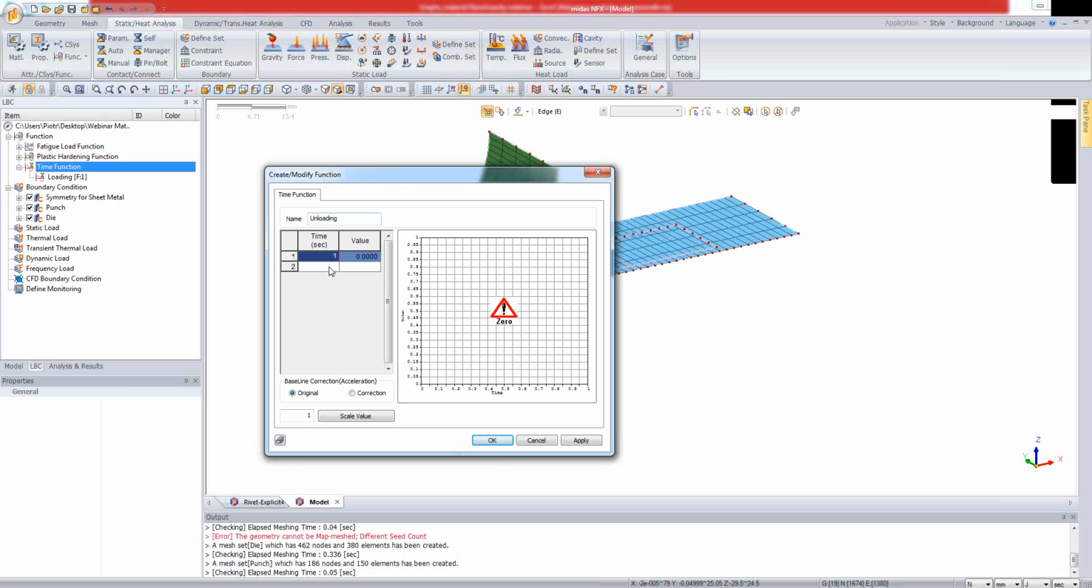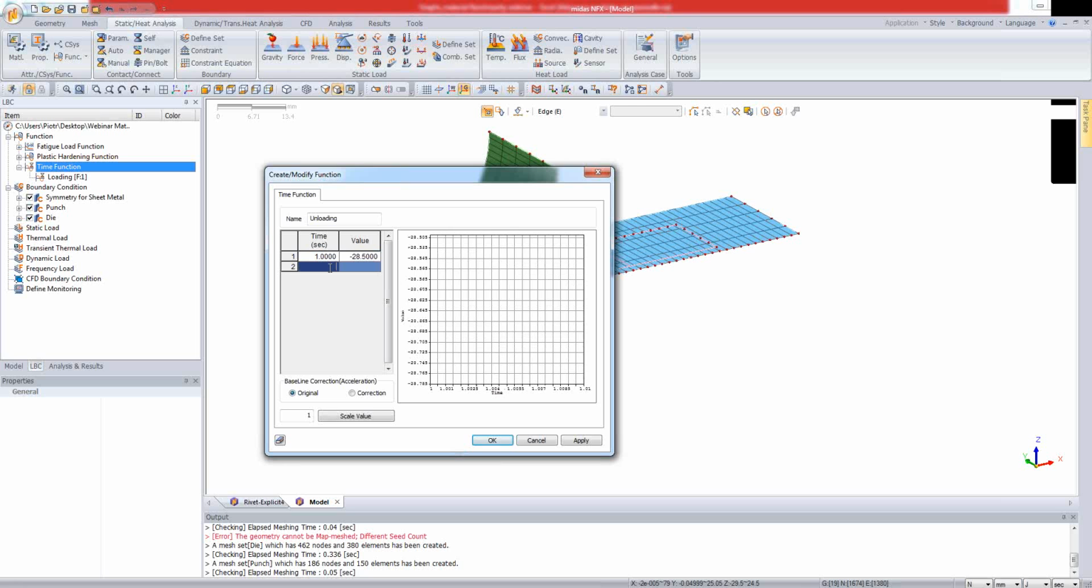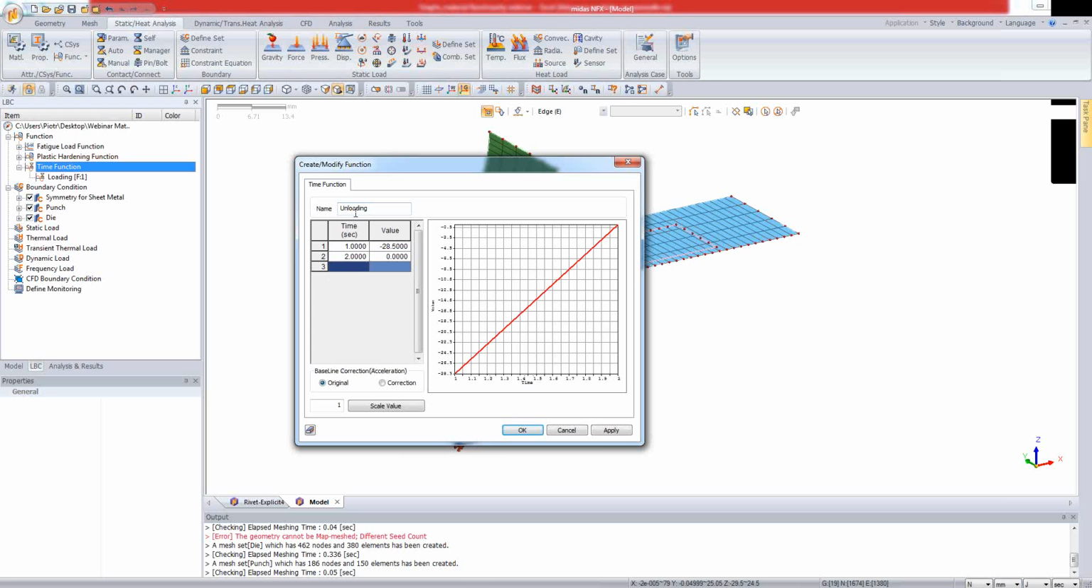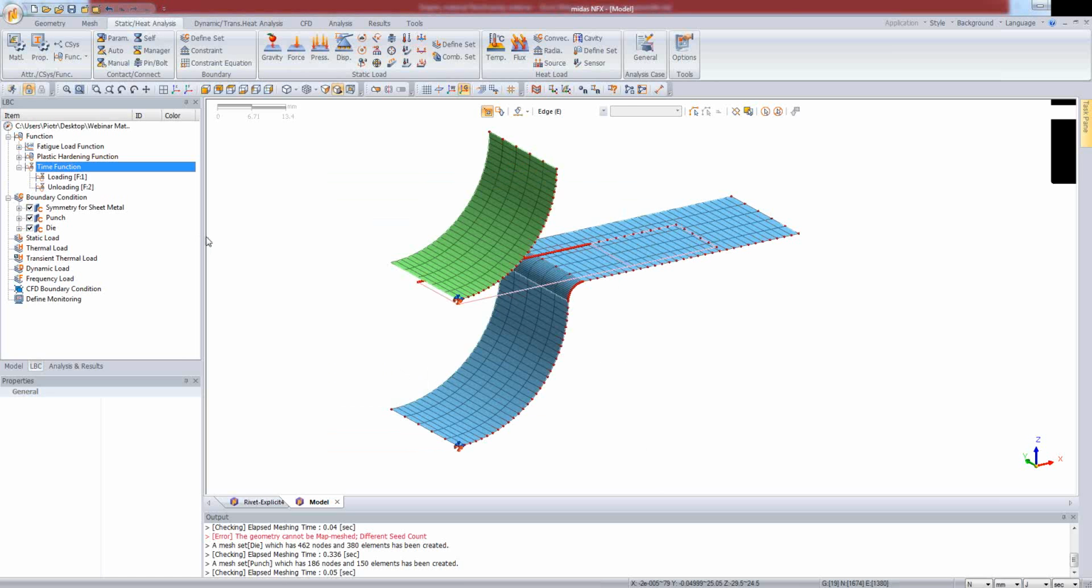So we are starting from the 1st second. The position is minus 28.5, and the die will go back to the initial position during the 2nd second. So this is the unloading function. And let's click on OK. And now we are ready to define the dynamic load.